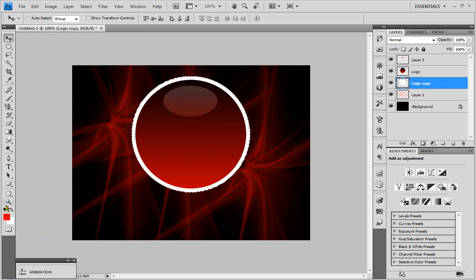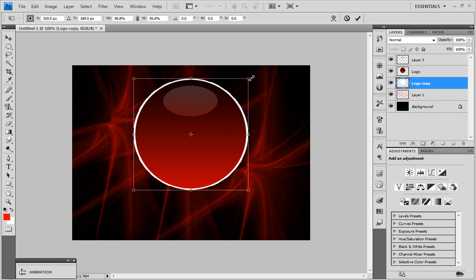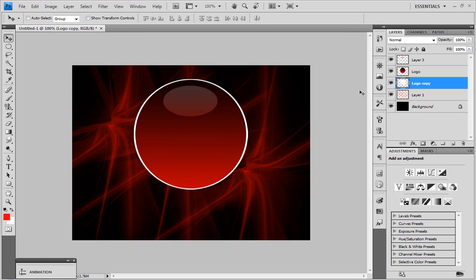You can apply background color in a selection by holding down your control key and pressing backspace, and here we have our outline of the logo. We can again transform it. Control T is a shortcut. Holding down my shift and alt key, I'm going to decrease its size a little bit, and that's about right. And now we have our logo.